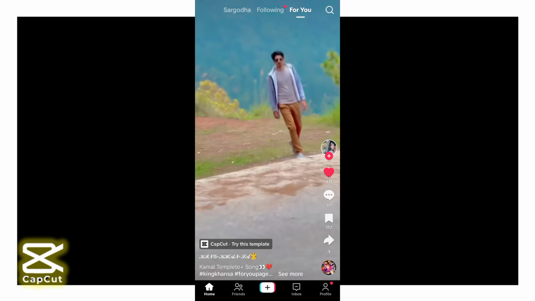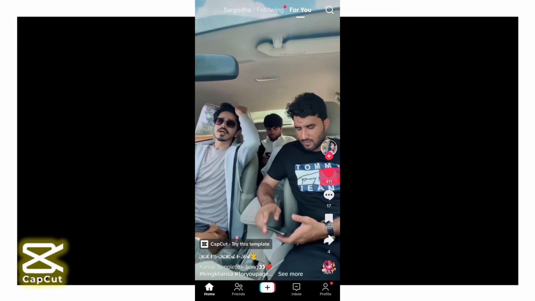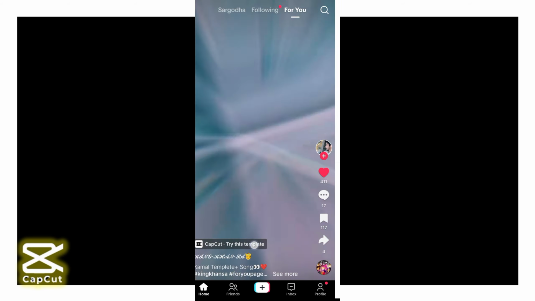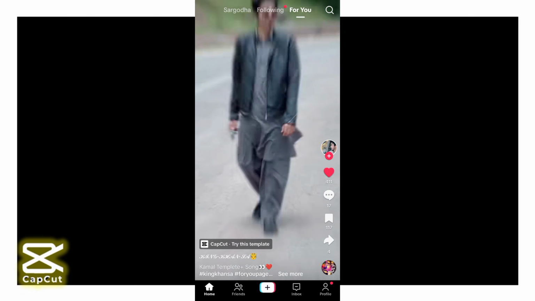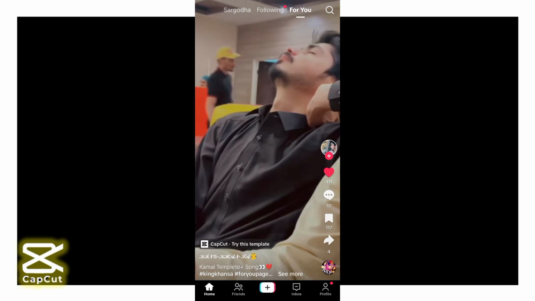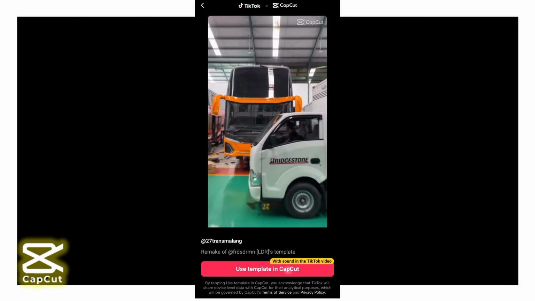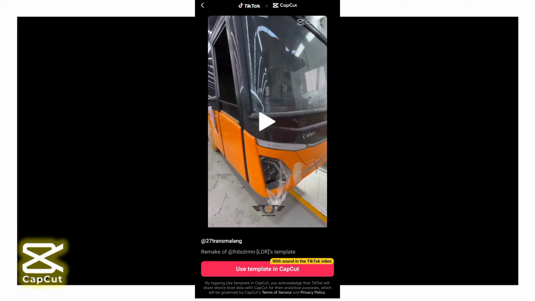After that, you will have to find a video with the CapCut icon above the caption, so you can see the CapCut option above the caption in this video. And after that, you will have to tap on the video to open it and then tap on the CapCut icon. So you will have to tap right here on this CapCut icon. Now you will have to tap right here on use template in CapCut.